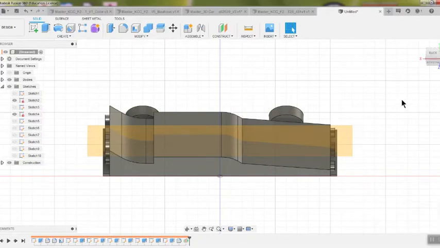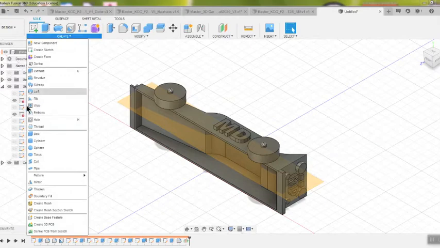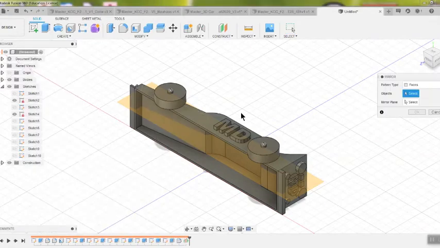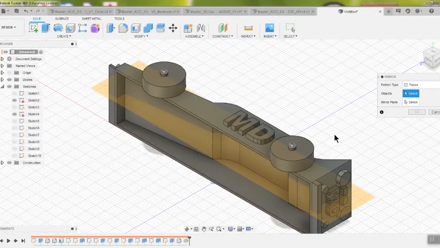Whoops, what happened? Looks like we have an error. Okay, let's try this again. Let's go to Create. Let's go to Mirror. And let's pick the faces that we want to mirror, or the objects, I should say.